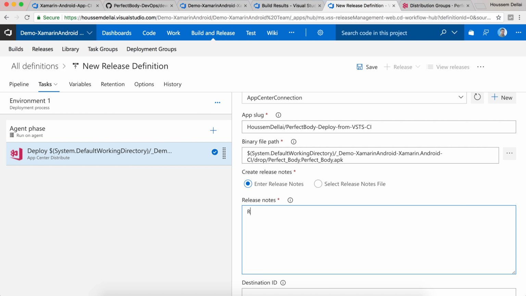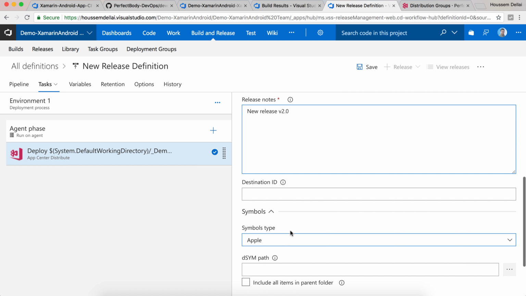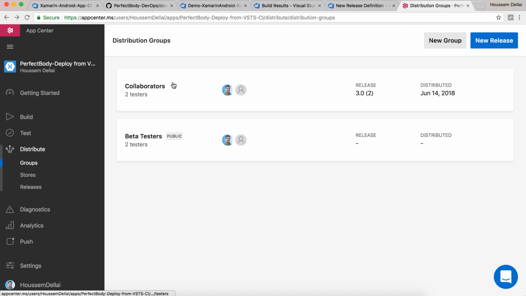Then when my users get an app in an email, I want to have some release notes in that email, and that's what I'm gonna say, new release v2.0 for example. The destination ID, if I leave this empty, then VSTS will send the app to the collaborators group. If I want to send it to the beta testers group, then I need to get the destination ID.